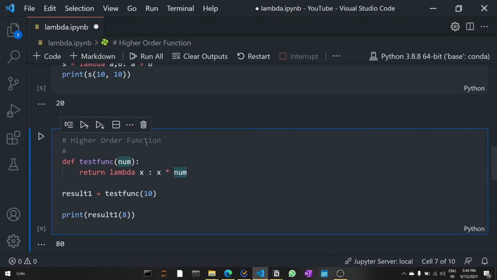What is a higher order function? Any function which takes a function as a parameter, or returns a function, we call a higher order function. Here you can see we created one function which is going to return a single line function called lambda. That's why we are calling the test function our higher order function.